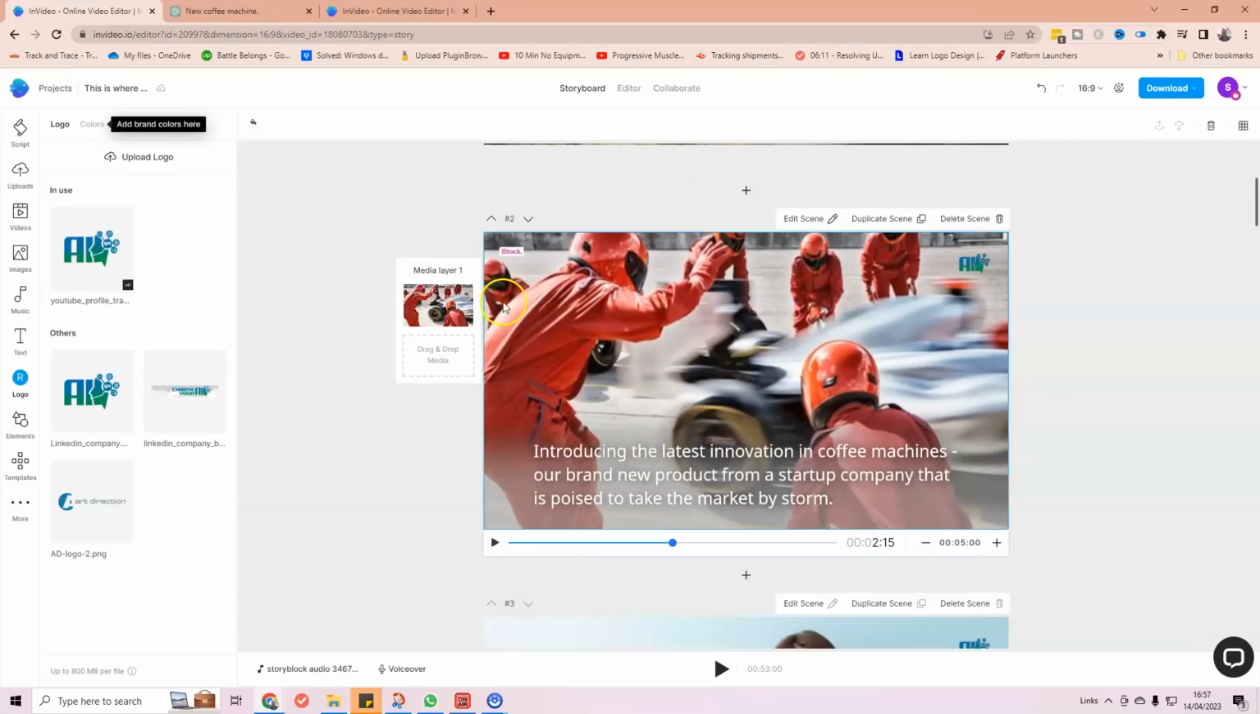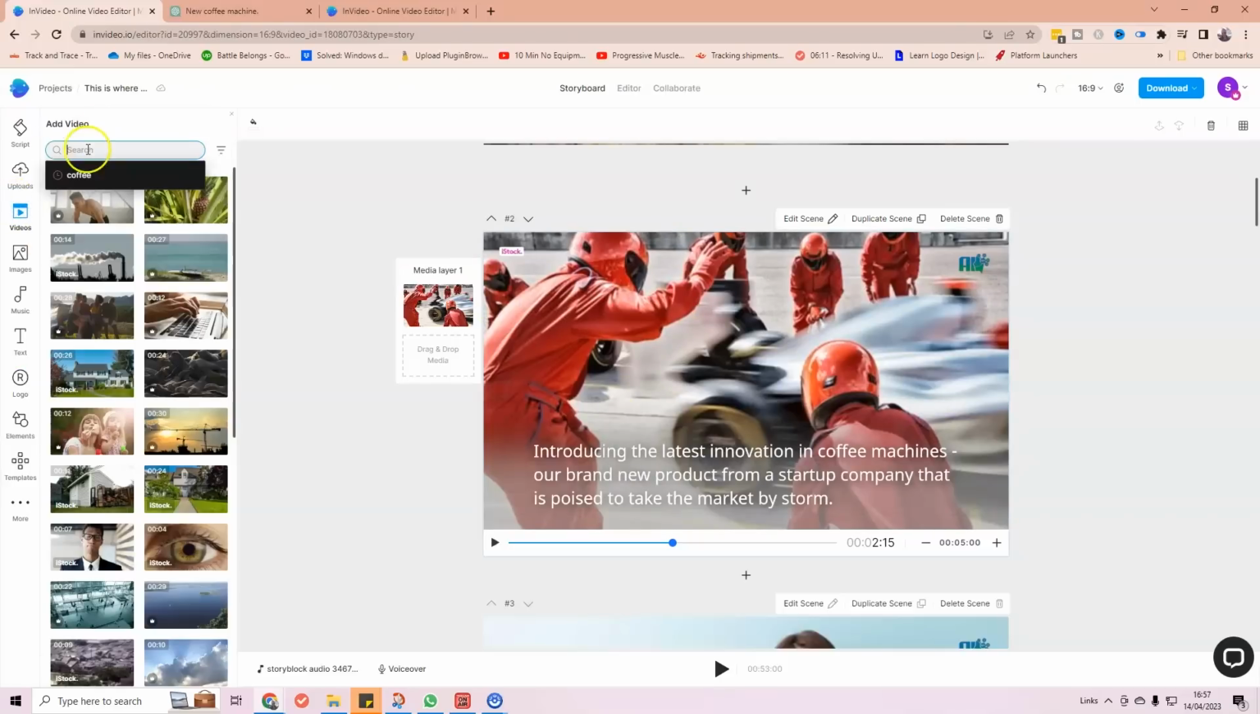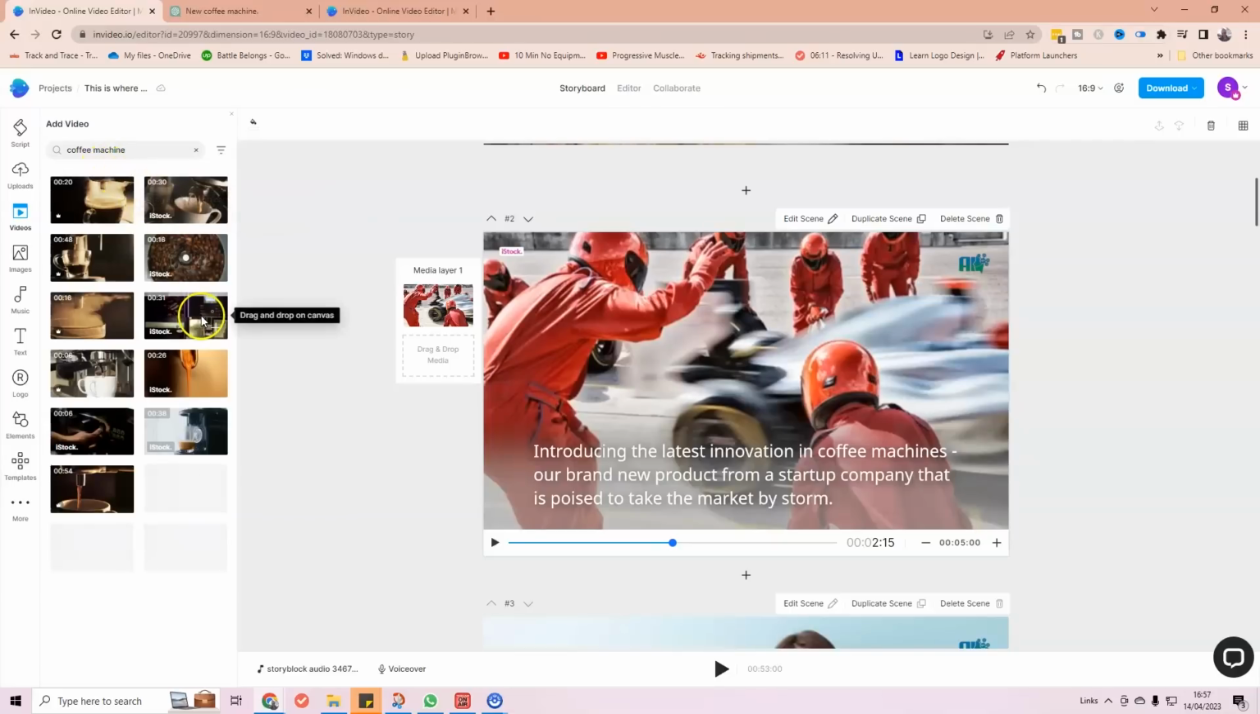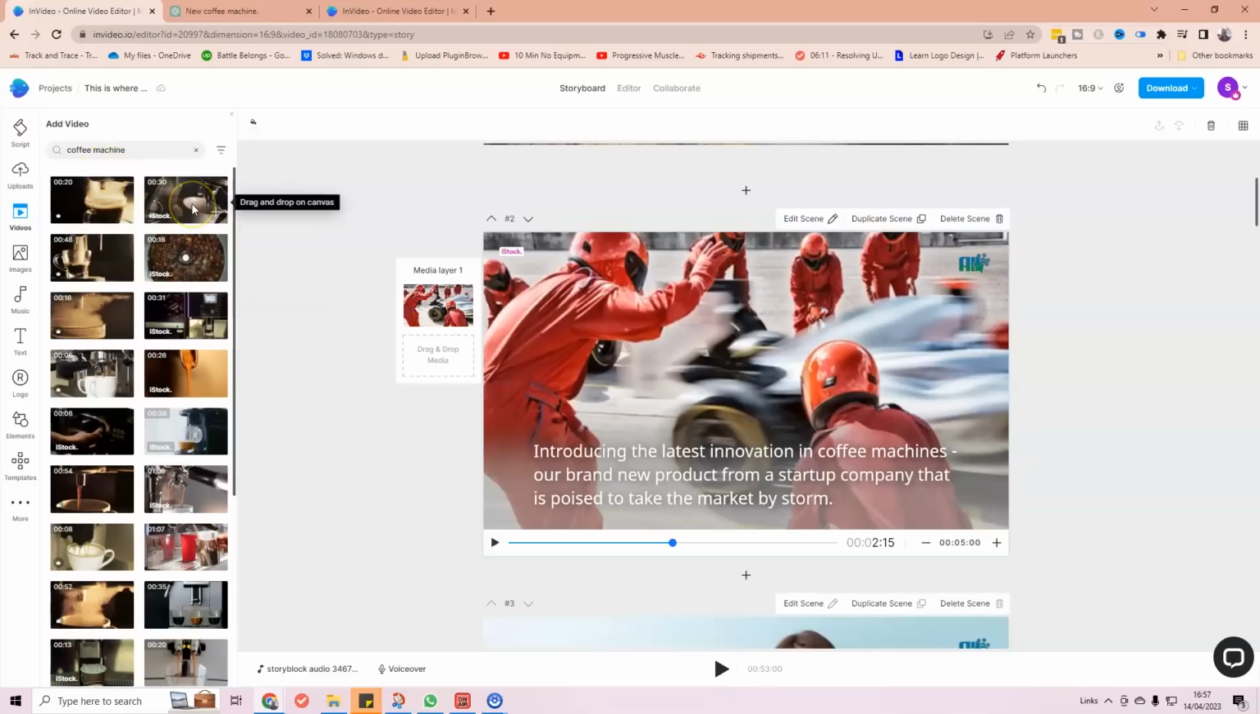Okay, so we've done our first update. Now we're going to go to the second one. This one is latest innovation in coffee machines. So let's maybe see if we can find a video. We'll do a search for coffee machine. Now this is an iStock one, but I think this one down here looks quite good actually.